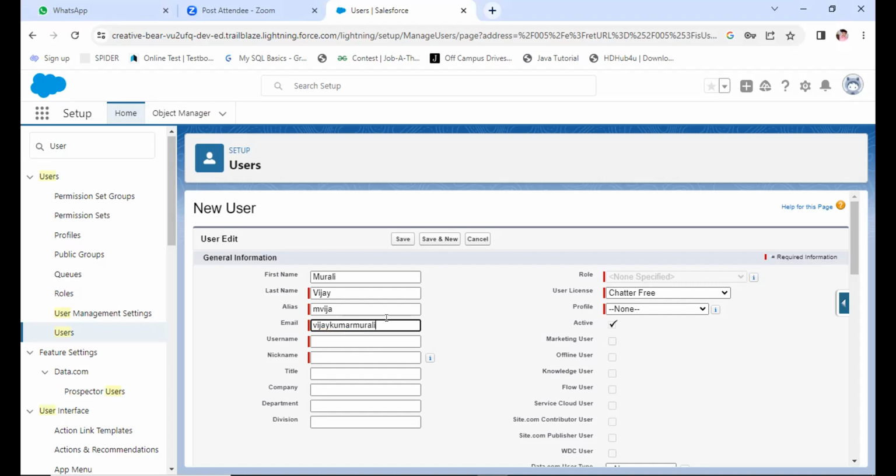Mention a correct email in that field only, because that is where you will get the messages and everything. The email is 5 at the rate gmail.com. Then username, nickname.